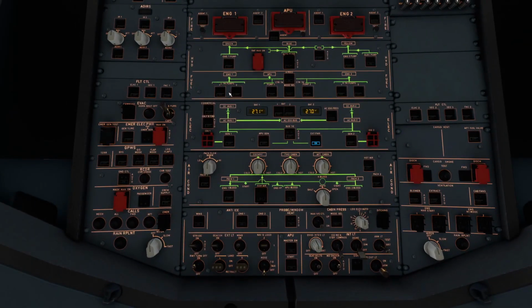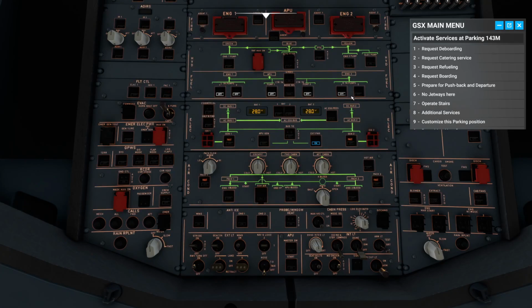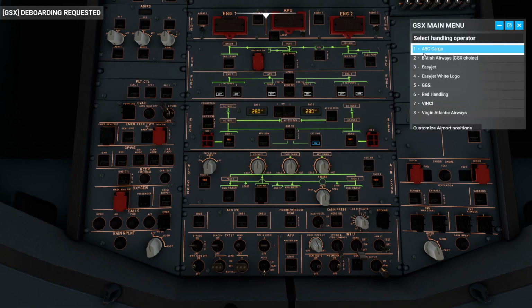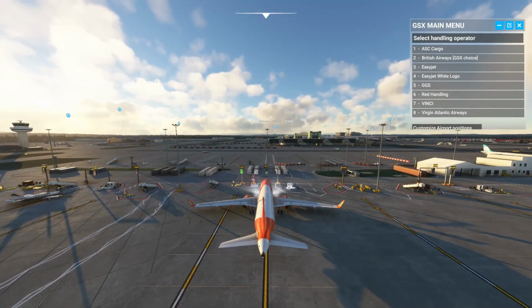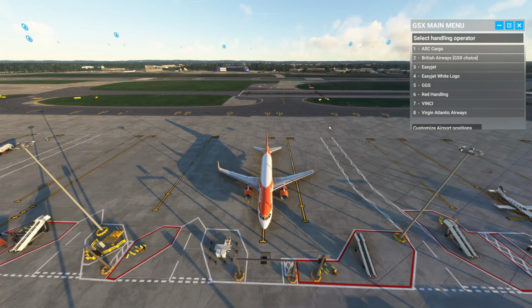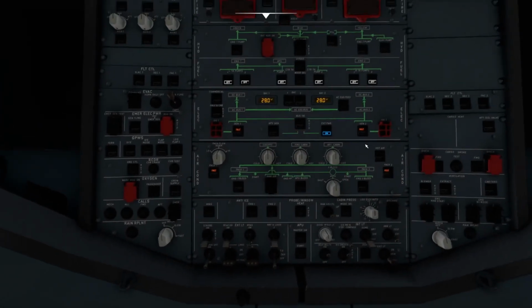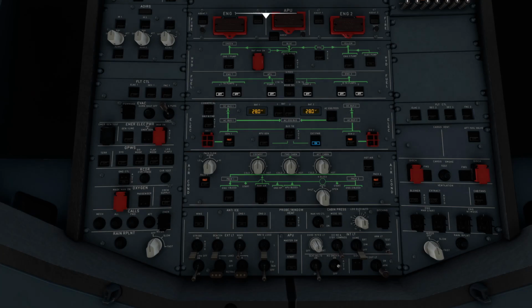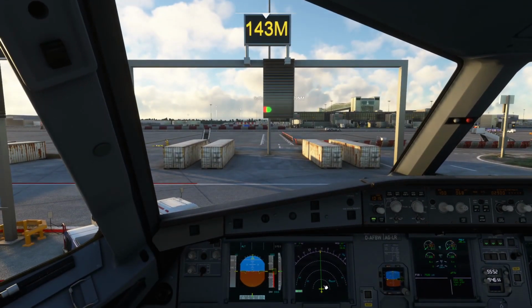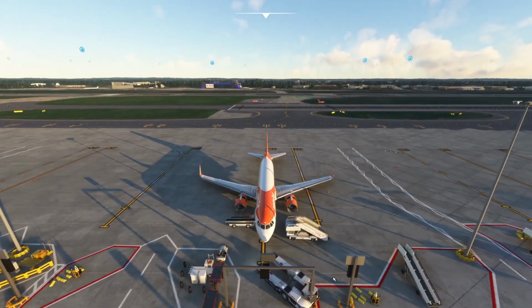Come up here and turn the pumps off. Fuel pumps off. And then request deboarding. Deboarding requested. Kick our lights off. We're going to turn these off. All right, here comes the deboarding. We made it. It's been a good test.